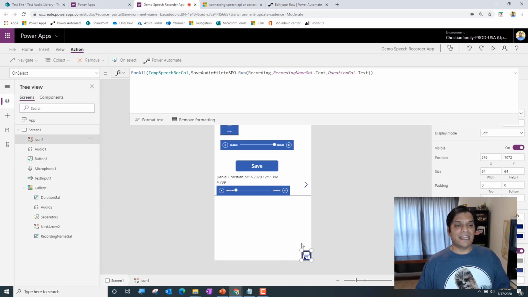In the save functionality, I need to give the option to take all the items from this gallery and save them over to SharePoint. So that's why I used the ForAll. And in the ForAll, I added the Power Automate flow that I created. As you remember, the flow was looking for three things: the recording, the name that we give that recording file, and the duration. That's why inside the call to this Power Automate flow, I have to send those three things over there.